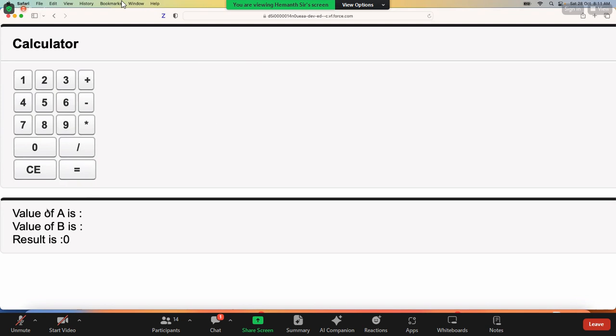So here, see, initially there are two values, first value and second value. Initially the value of A is null, value of B is null, value of C is null, value 1 null, value 2 null. Yes or no? We have not given any values. So initially everything will be null. Yes or no?